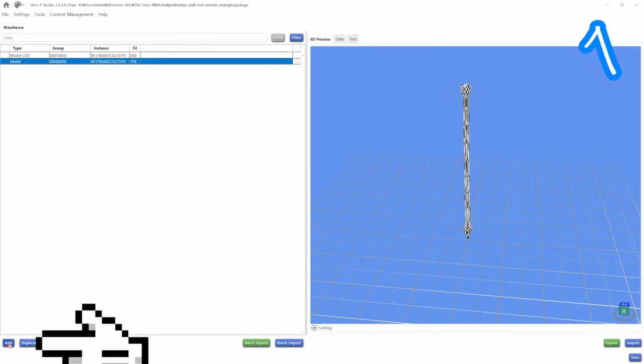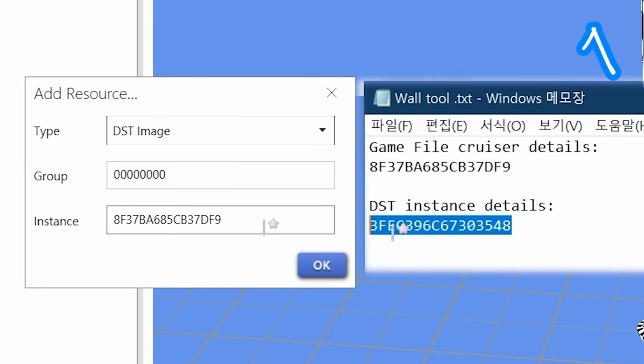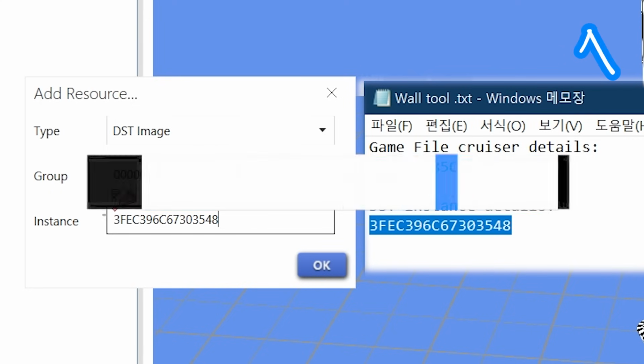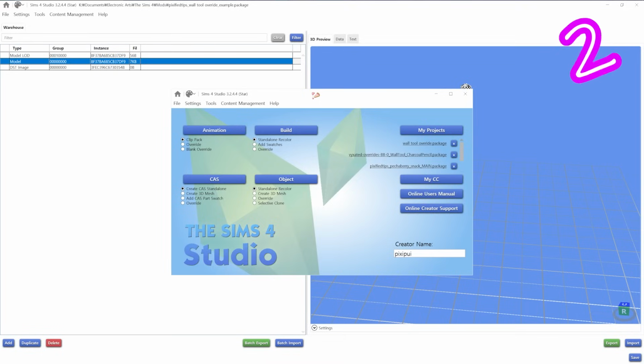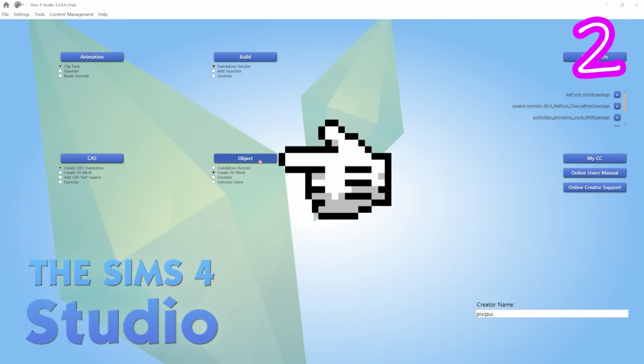Add. DST image. Group equals 0. Paste this instance. Find that in the description. 2. In a new Sims 4 Studio, create 3D mesh.